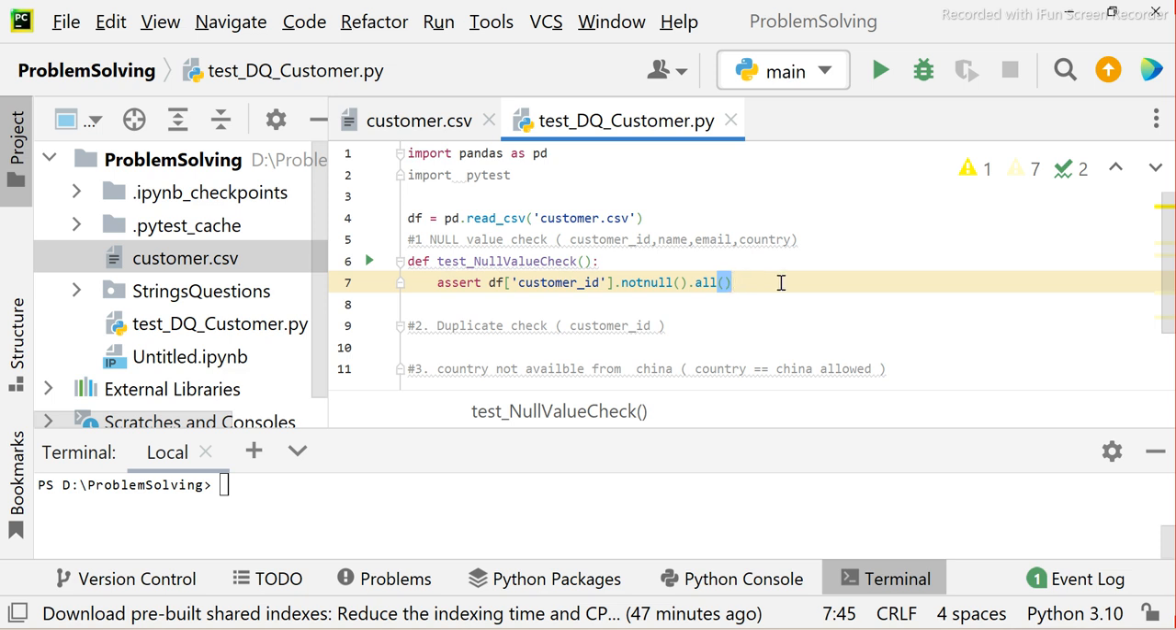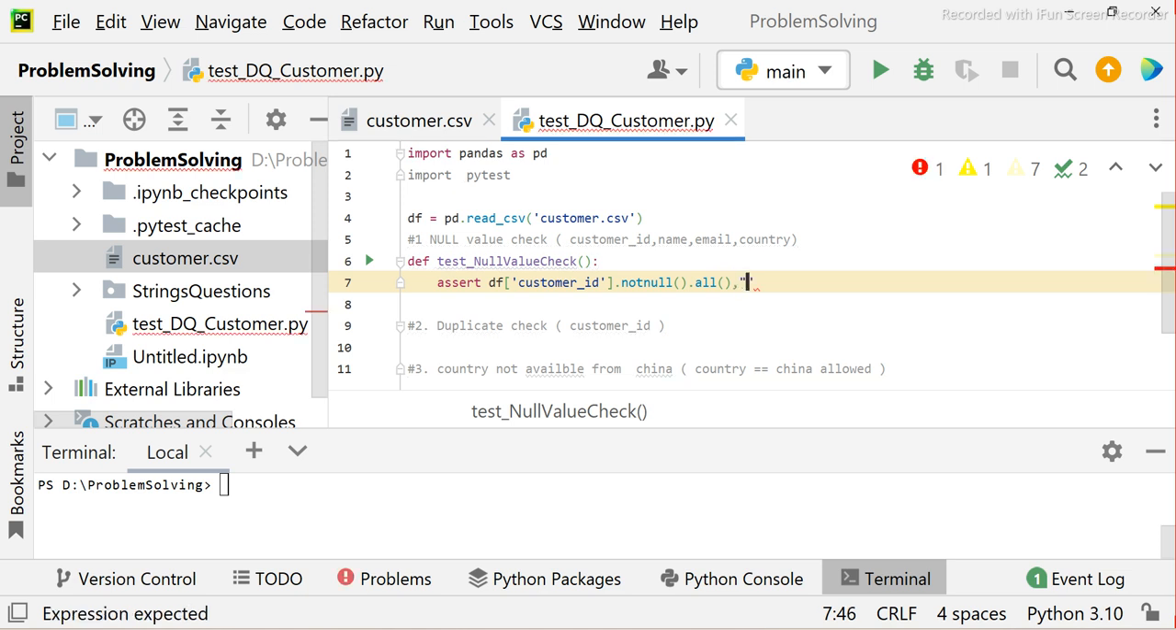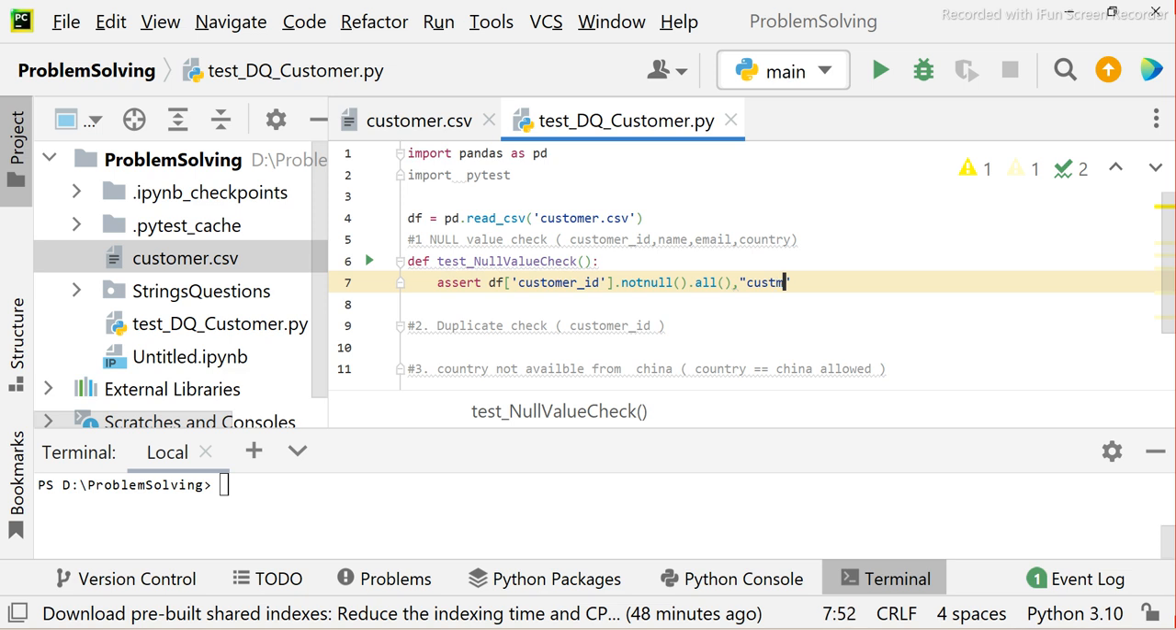I will actually also run it in the Jupyter notebook and show you. This is what the assertion says. If this is true, then we are good. The test case will pass because there is no null in the customer ID. Otherwise, I will say: customer ID contains null values. Something like this. It will fail and it will give you this message.